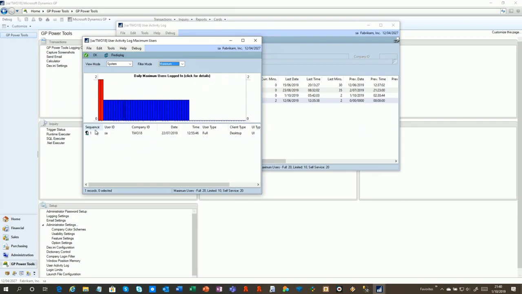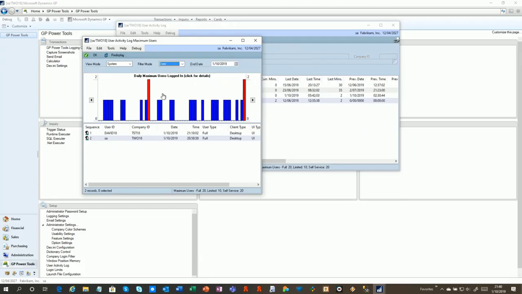And if I click on any particular line, it will show me who was logged on at that time. So this is going to allow you to easily track your license usage and see how close to your maximum, or if you're hitting your maximum number of licenses.